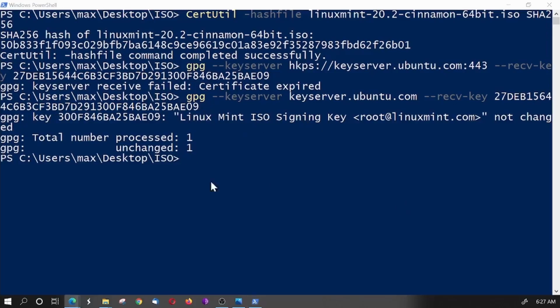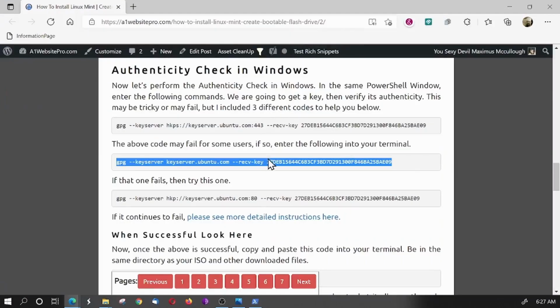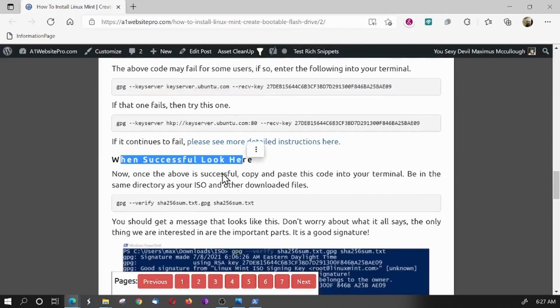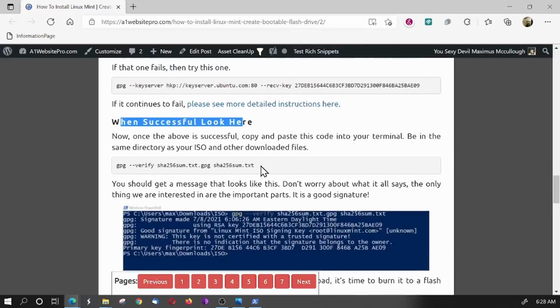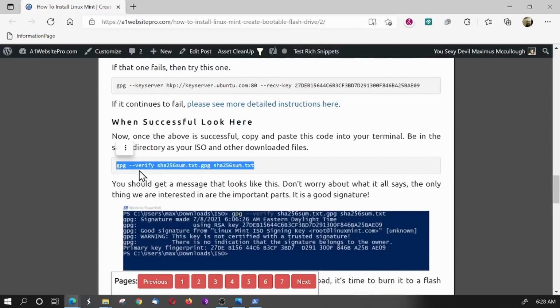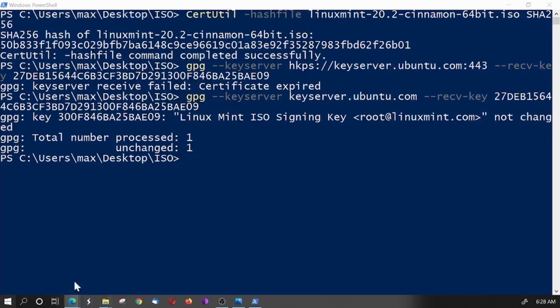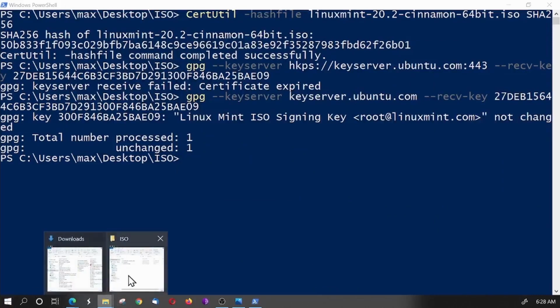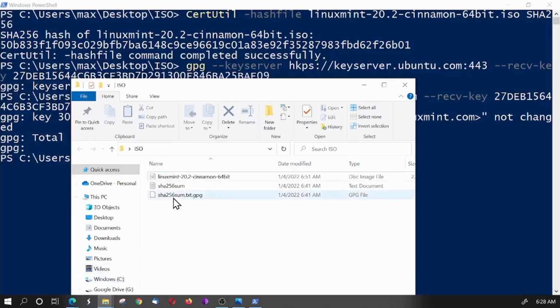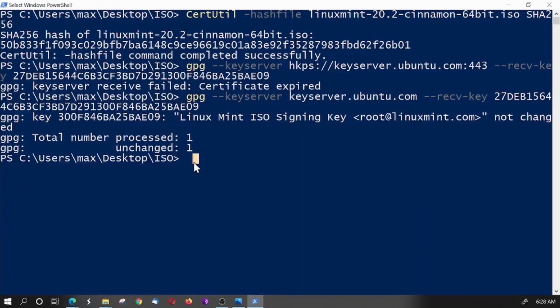Okay, so the next thing that we want to do, let me bring the web page over here. After it's successful, we want to take this GPG verify sha256.txt.gpg. Well, where are we getting that from? Here, let me select copy. If we bring up the folder, the ISO folder, notice that's what we're getting. So if that doesn't read like that, then you're going to have to change it. So let me go ahead and put this in here.